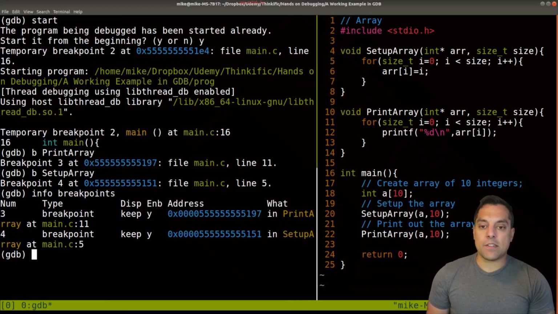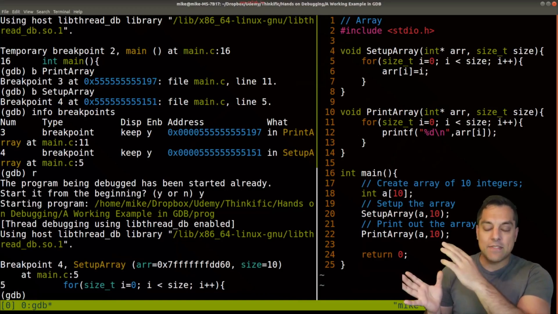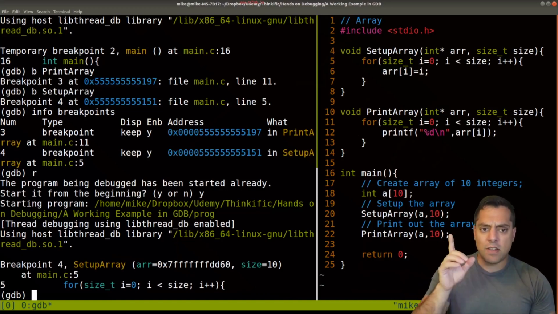So let's go ahead and just run our program this time. And this time it'll automatically stop at the interesting points, every time we're about to do setup_array or the print_array function. Now, there's a lot of information on the left side of the screen here, even a lot of information above me.